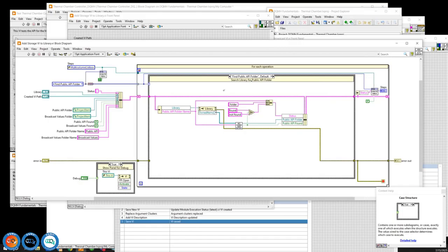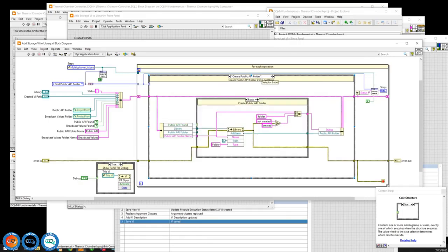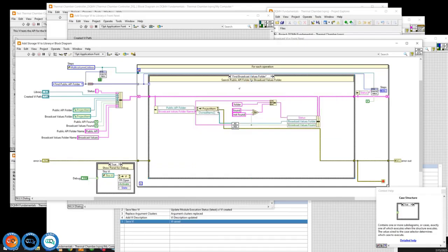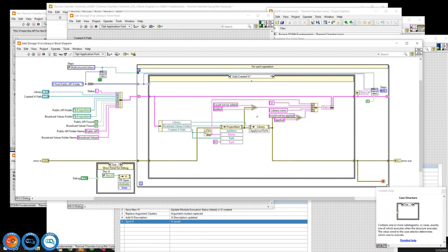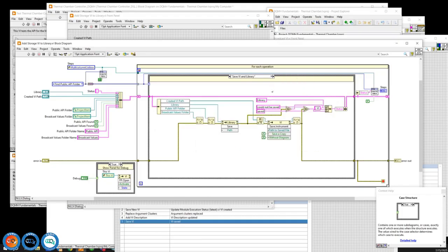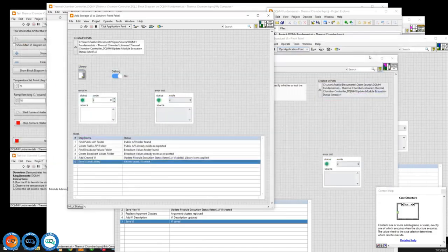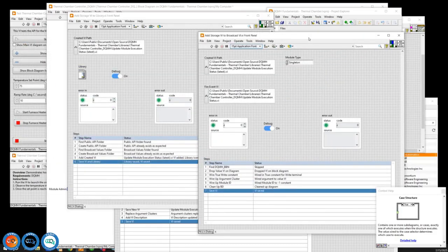So we look to see if there's a public API folder, and if there isn't, we make one. There should be one, unless somebody's deleting their public API folders. Then I look to see if it has a broadcast values folder, and if it doesn't, we make one. Then I put the VI into the library, and save the VI in the library. I chose to do that as a standalone unit. And then we've got to wire it up, so we just add it to the broadcast.